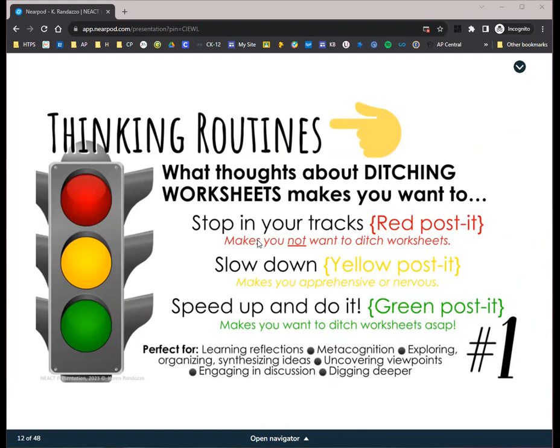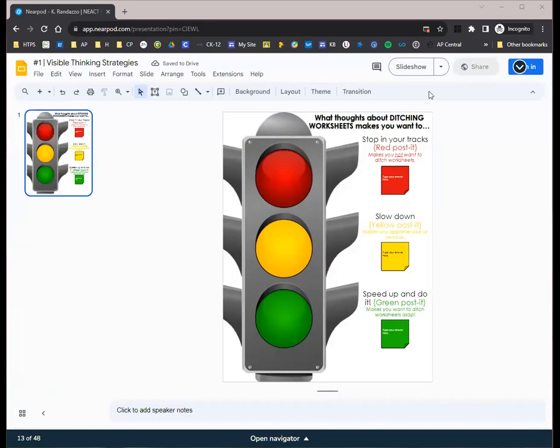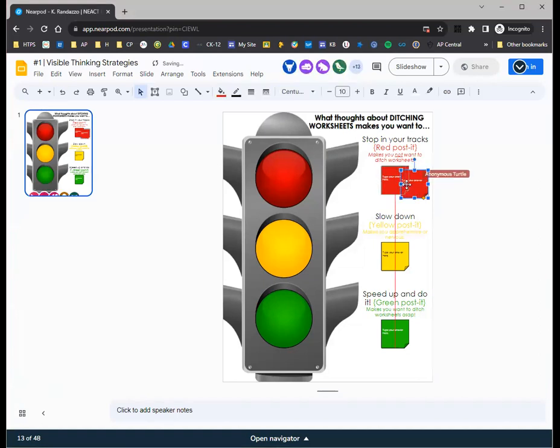So on the next slide, I created a paperless version of a thinking routine. I'm going to give you a moment to take a couple of those Post-it notes, and you'll see that you can click and drag the Post-it note. You can move them around. I'm just going to ask you to pull over a Post-it note, write your answer, and then drag it onto the light.